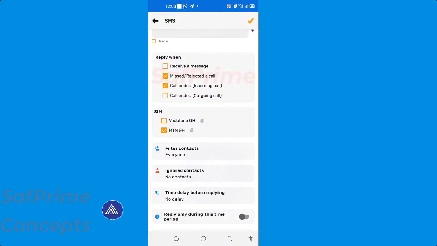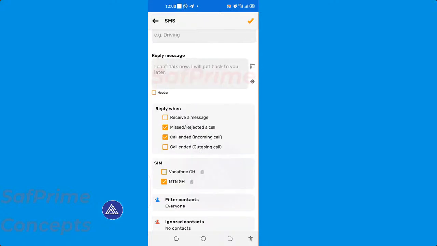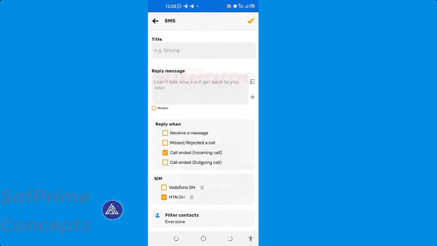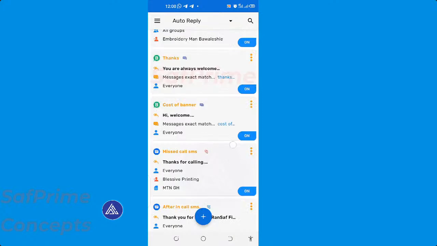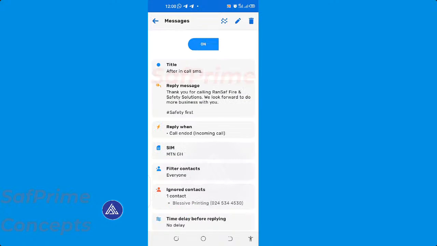When there is an incoming call, someone called you, you receive it and you end. That one, don't set it together with the missed call because the messages will be different. Now this is what I did. The after call SMS. I said, thank you for calling Ransal Fire and Safety Solutions. We look forward to doing more business with you. Safety first. So you see, as soon as the person ended the call, the message will be sent automatically.